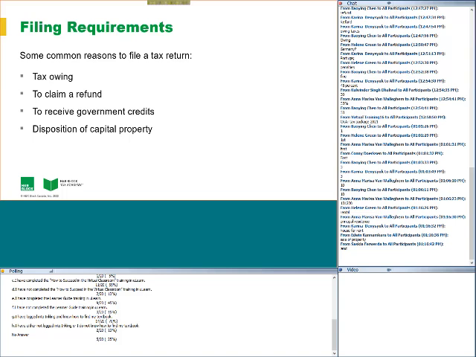So investments that you own, shares, stocks, mutual funds, that kind of thing, land, buildings, boats, coin collections, antique furniture, stuff that has value is what we're talking about when we talk about capital property. Anytime that you sell capital property in that year, you must file a tax return. You do not have a choice. You must file a tax return.